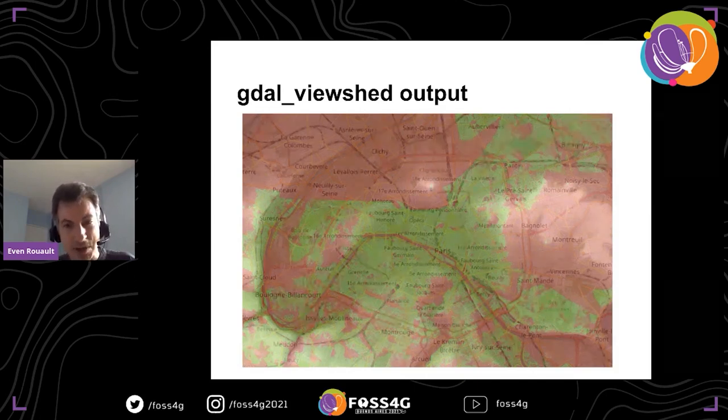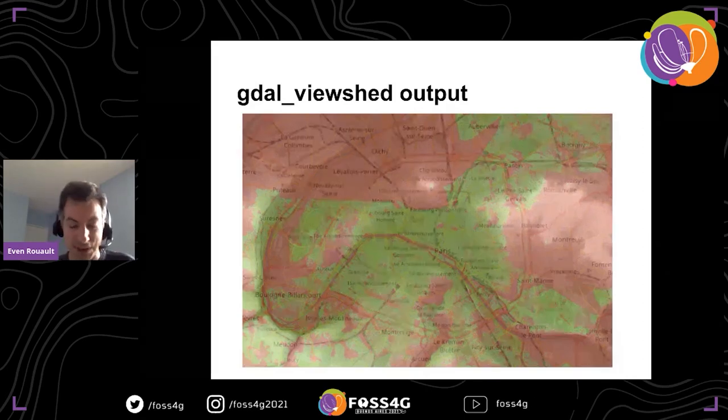You can tune the observer position and height, the observee's height, and you can also tune the curvature coefficient, which takes into account atmospheric refraction. And so you might have to tune it depending on the wavelengths considered, if it's visible or radio.